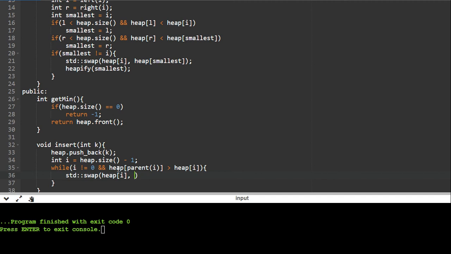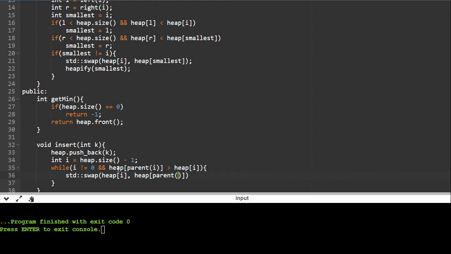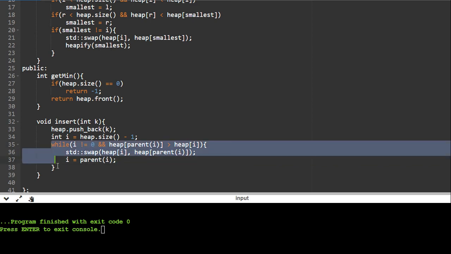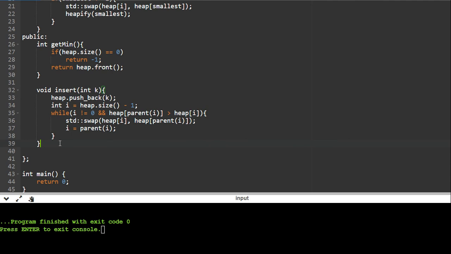Swap heap[i] with its parent, and then we update the i. So either its parent is less or we reach the top node, the root node, then we stop. So that's it. We have inserted an element.